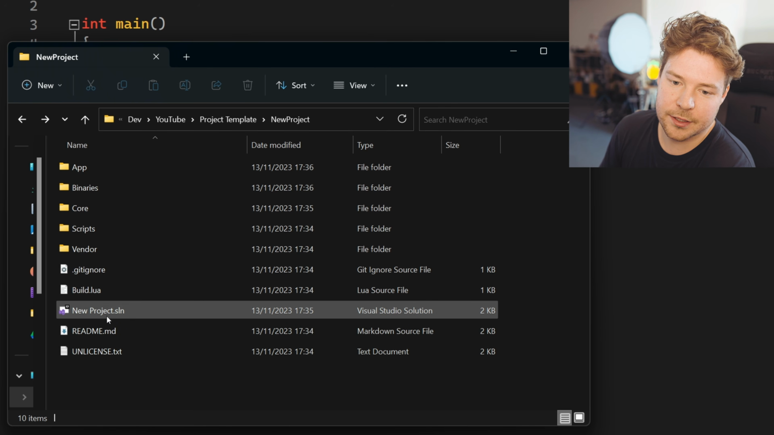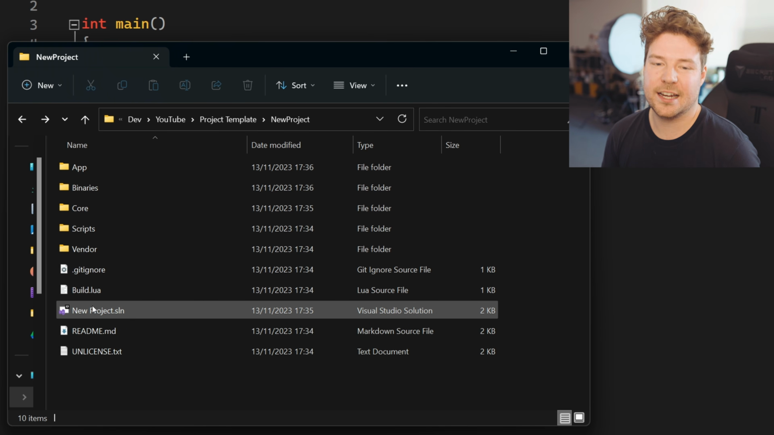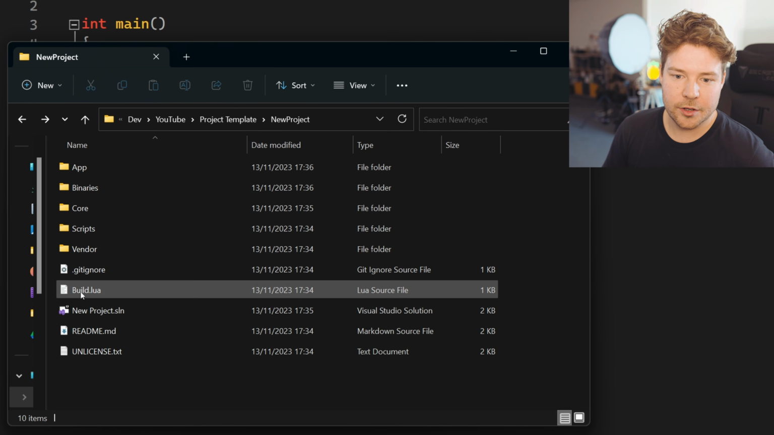Now you might not want this to be called new project. So how can we edit this? And how does it work in the first place? So in the root, we have this build.lua file. By the way, the GitHub README explains all of this, so you can just read that if you want.